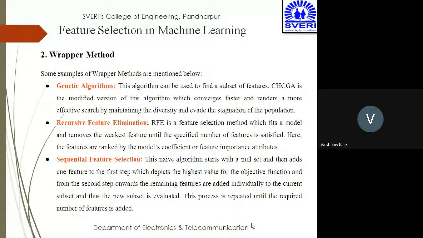Then comes recursive feature elimination. RFE is a feature selection method which fits a model and removes the weakest feature until the specified number of features is satisfied. So it will keep removing the weakest feature until the specified number of features is reached. Here the features are ranked by the model's coefficients or feature importance attributes. So how will you say which feature is weak and which is not? That can be done with the help of ranking the features by the model's coefficients or the feature importance attributes.